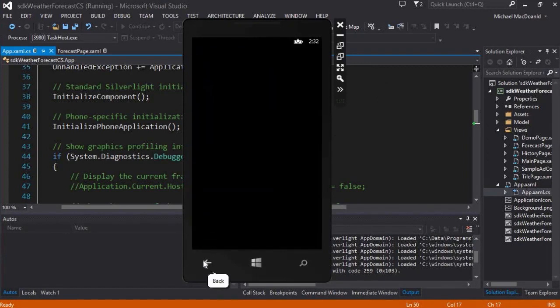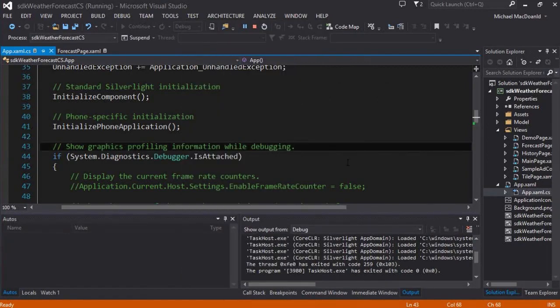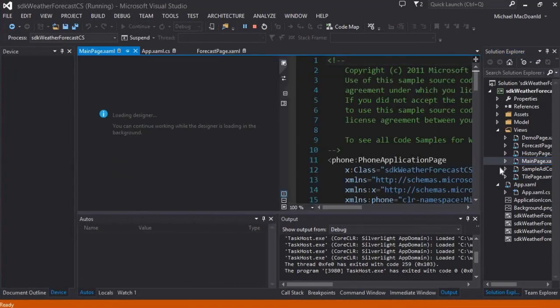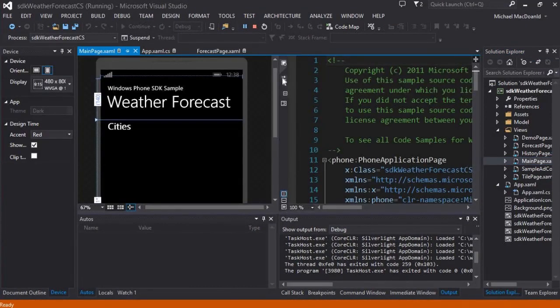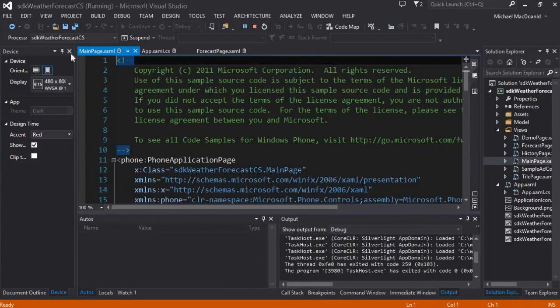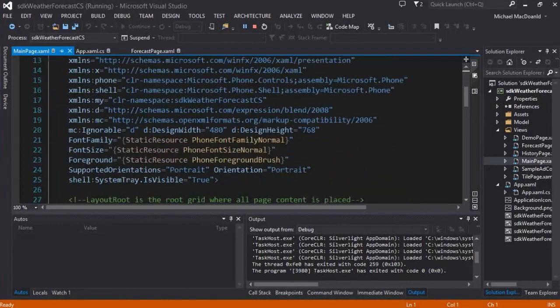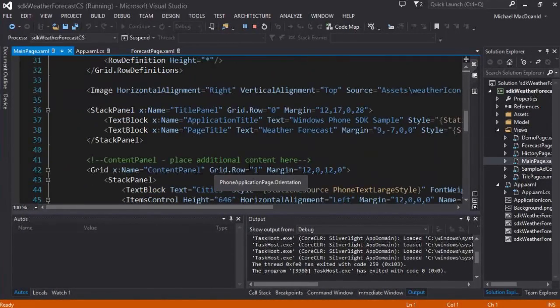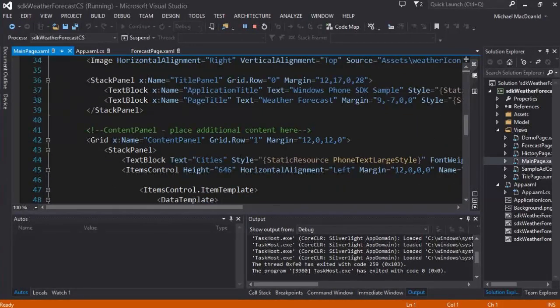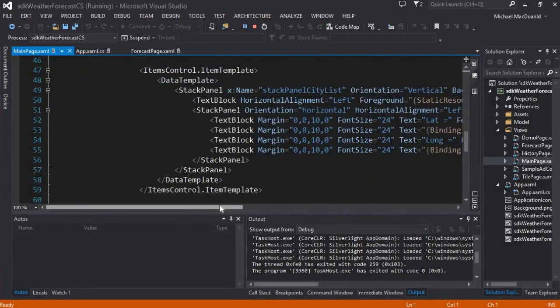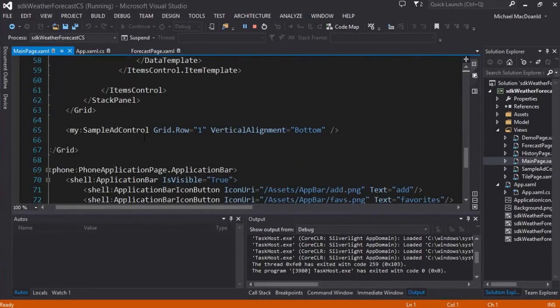So we'll close this out. We'll go back into our code. And we're going to go into our views and into our main page. I'll make it easier for us to see this. We're going to scroll down until we find our sample ad controller. There we are. And at the end of our sample ad controller, we're going to add a little bit of code just before the closing tag.